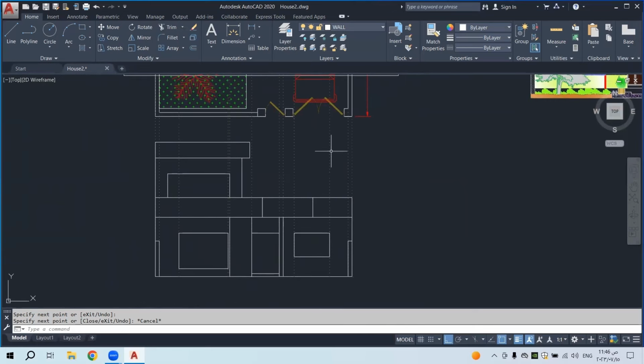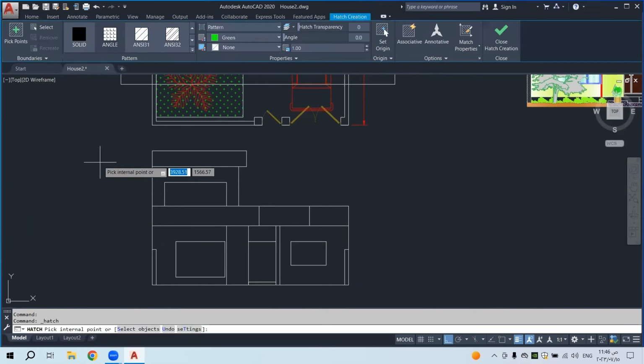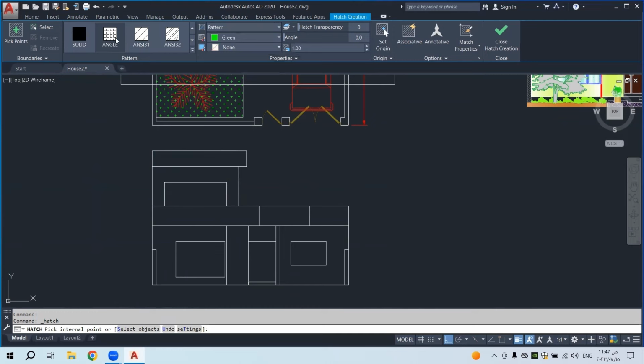Okay, now you need to remove these projection lines, then create the coloring. We have solid and we have pattern: solid, gradient, pattern. Solid means only one color. But gradient means it mixes between two colors. You can change the colors also. Pattern, you have this type of tiles, concrete, everything you need, you can add.